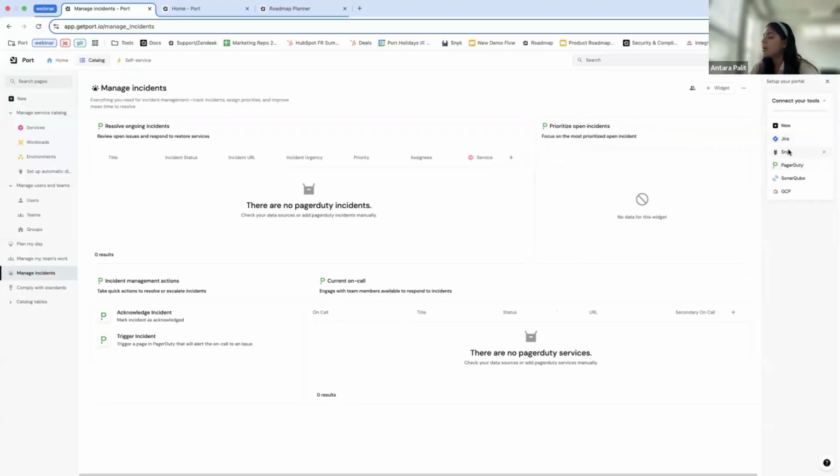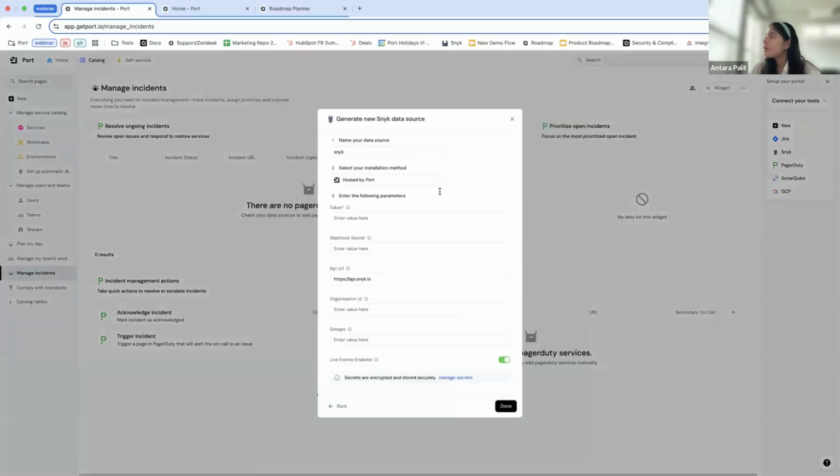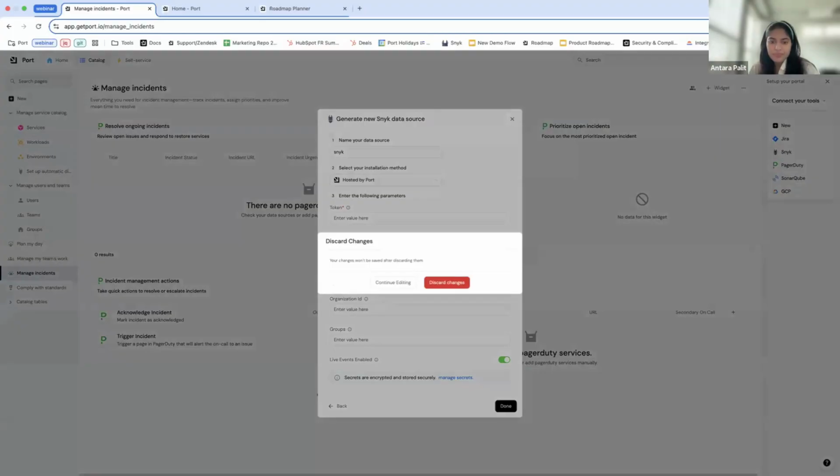These are the tools that I selected. Let's say, for example, I want to connect Snyk. You have two options here: Port-hosted integration, which is kind of the default, where you would just drop in your API token. Then there's also the self-hosted option. This is more geared for people who want to be a little bit more security conscious. This is kind of our original push-based model. So you just follow those steps and you will be good to go.